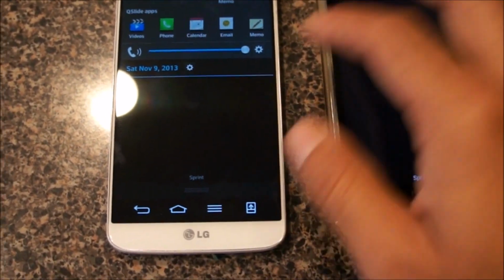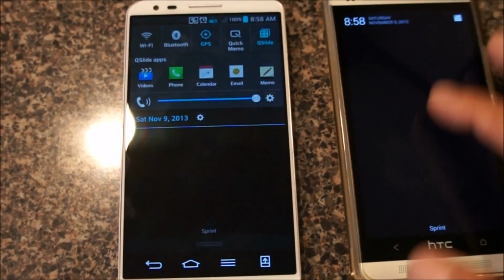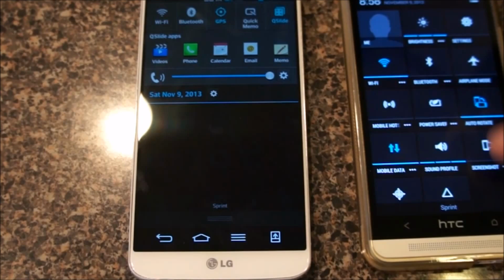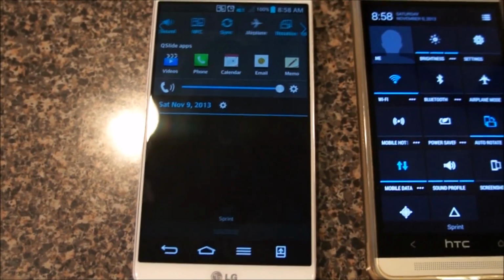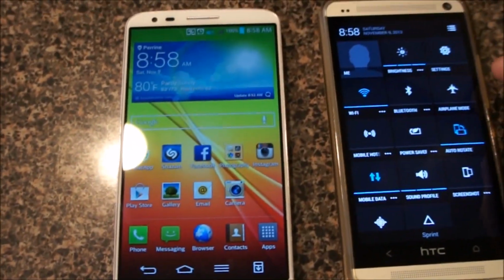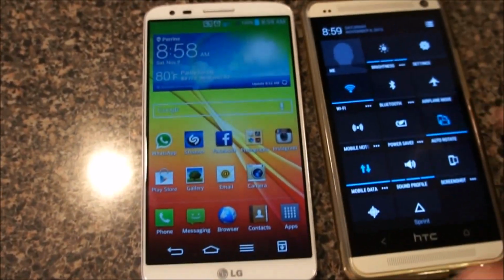4.3 took out a lot of the settings. You just get the notification bar right here, and if you go here you get a way bigger setting range than you would just by going from left to right. Let's go here.